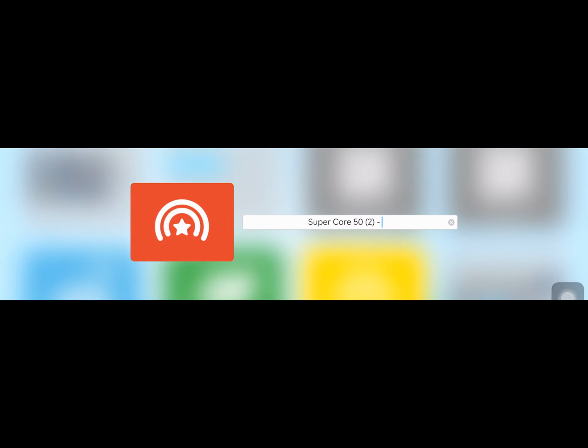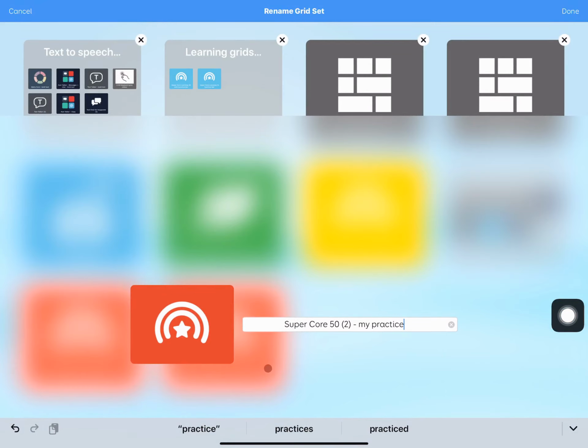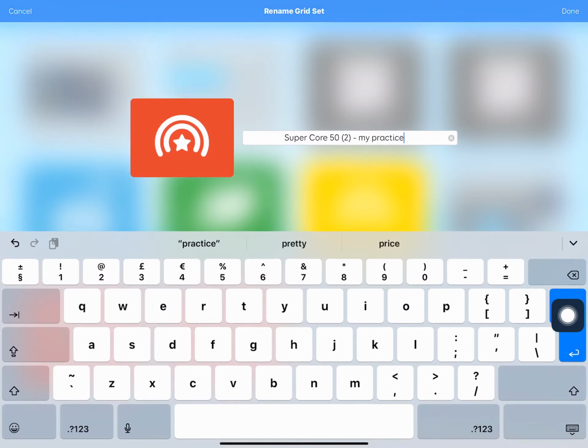Labelling it something like My Practice and adding the date is often recommended for making it clear that this is the one you can alter as much as you wish without causing problems to the original. When you've chosen a new name, select Done from the top right of the screen, and then do that again to return to the normal Grid Explorer screen.